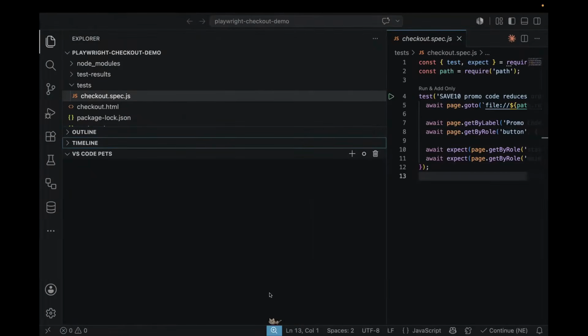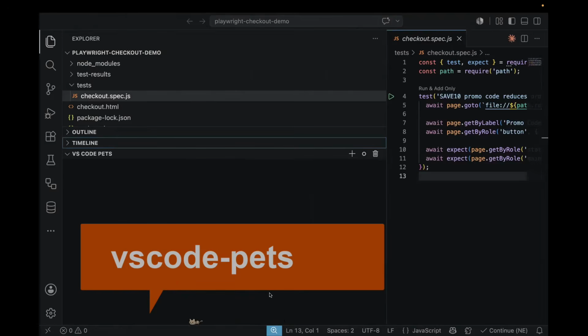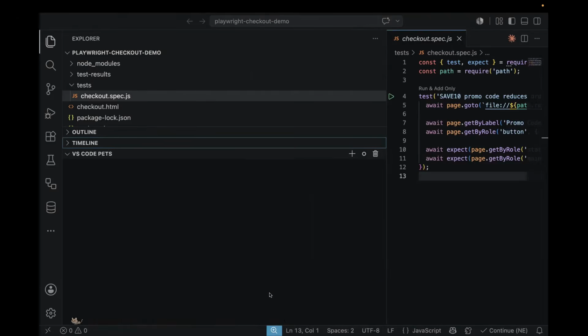So I found this interesting extension called VS Code Pets. Basically, what it does is it puts a small pet inside your VS Code editor. It can be a cat or dog, just walking around while you code. So today I'm going to show you what it does and how you can set it up.